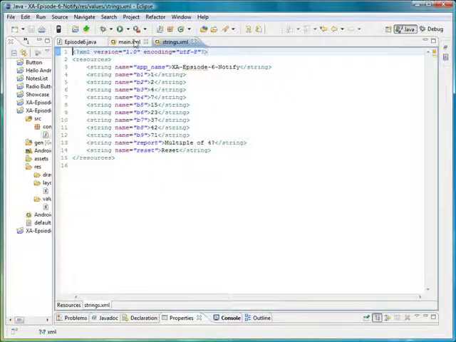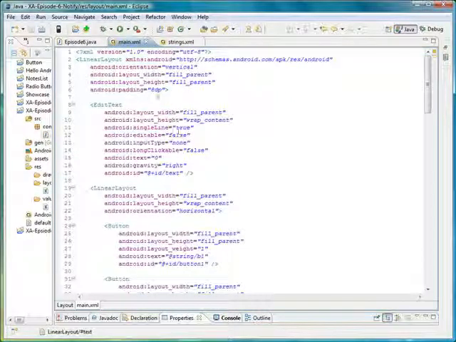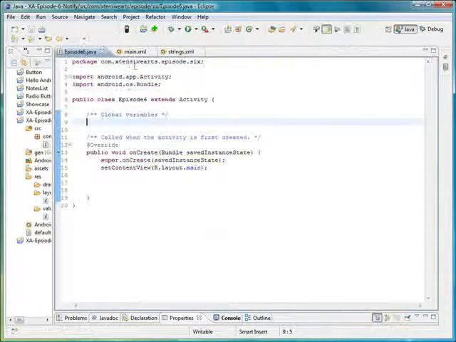But you'll see it's pretty easy stuff that we covered previously. All right, good. So let's switch to our Java source code and actually start coding. All right. So first, we want to actually create some global variables for our on-click listeners and for our edit text and so forth.